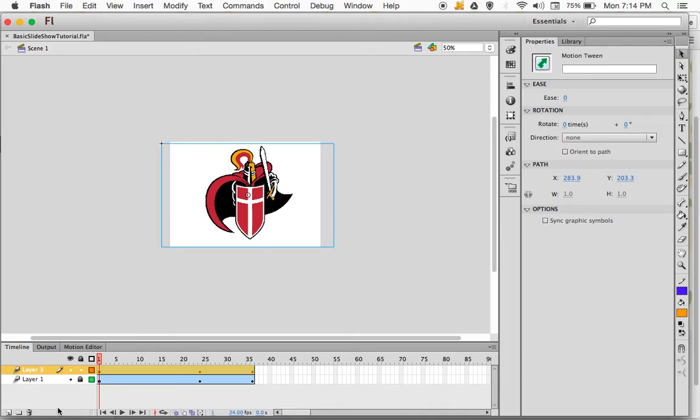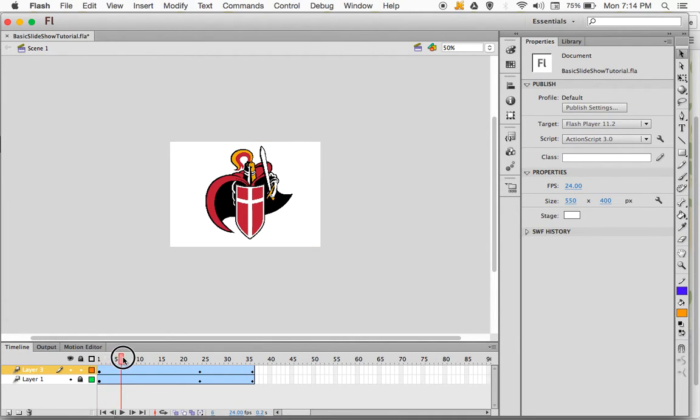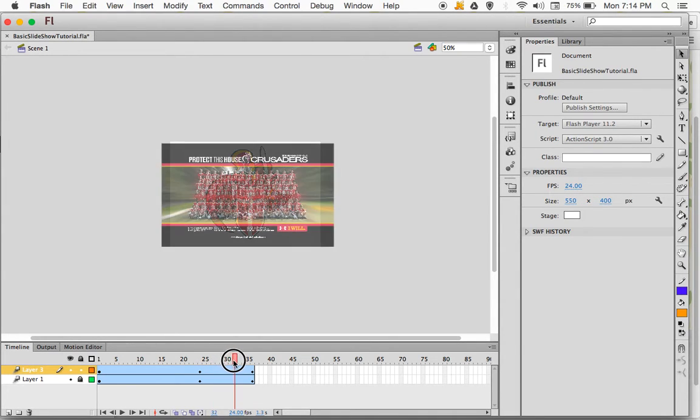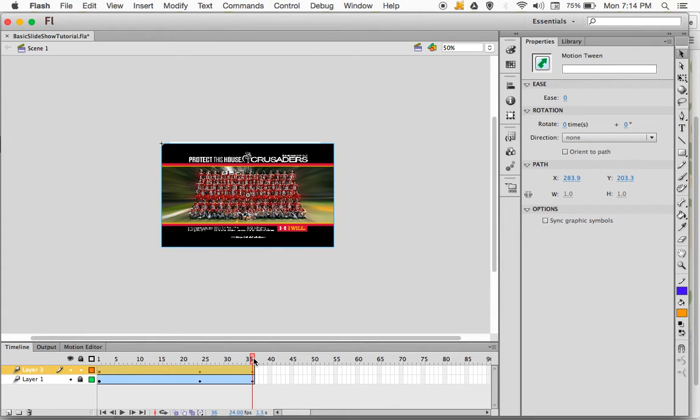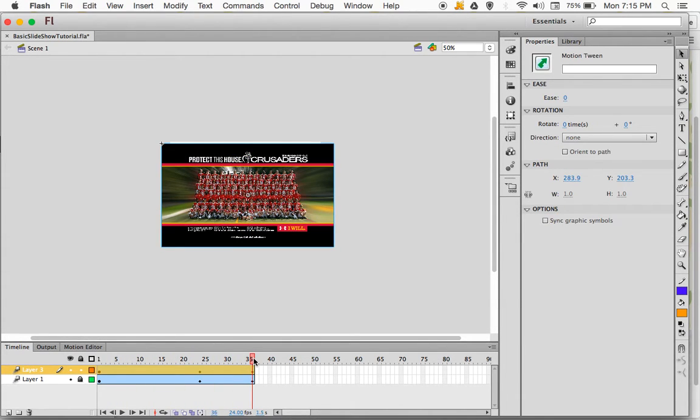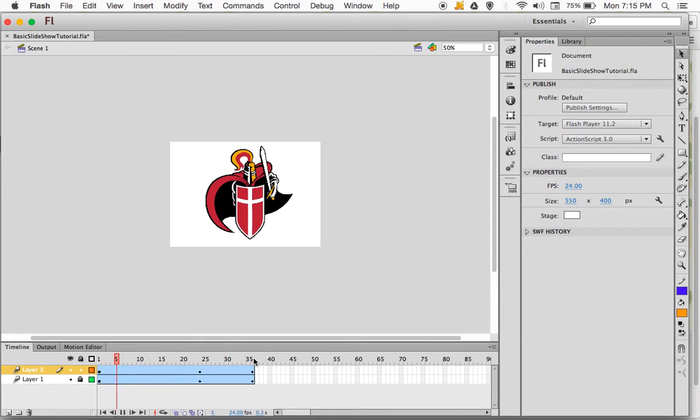So what I have so far, I'm not done with that image yet, is this. I have the logo fully visible on layer 1. That displays for 24 frames, 1 second. Now, as the logo starts to fade out, that team picture starts to fade in. And finally, when the logo is fully invisible, the team picture is fully visible. So we get something that looks like that. That's the fade out, fade in, that simultaneous transition that we're looking for.